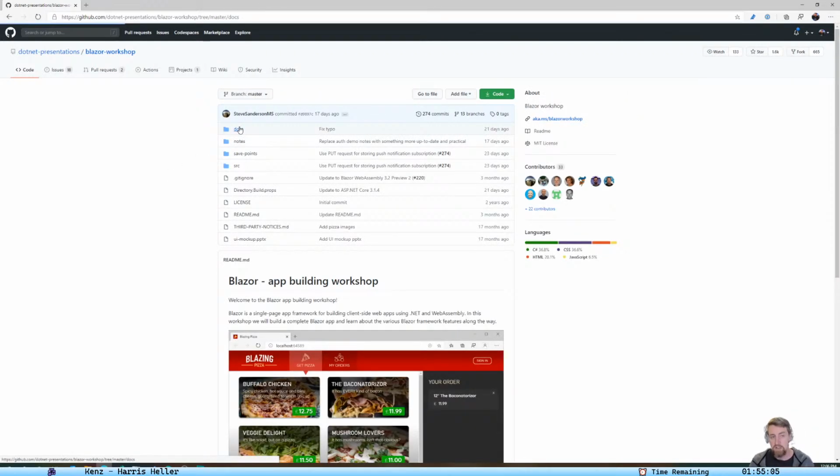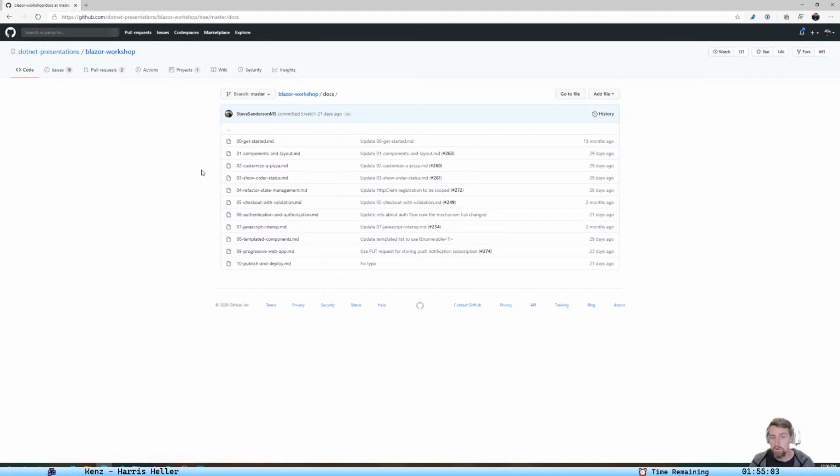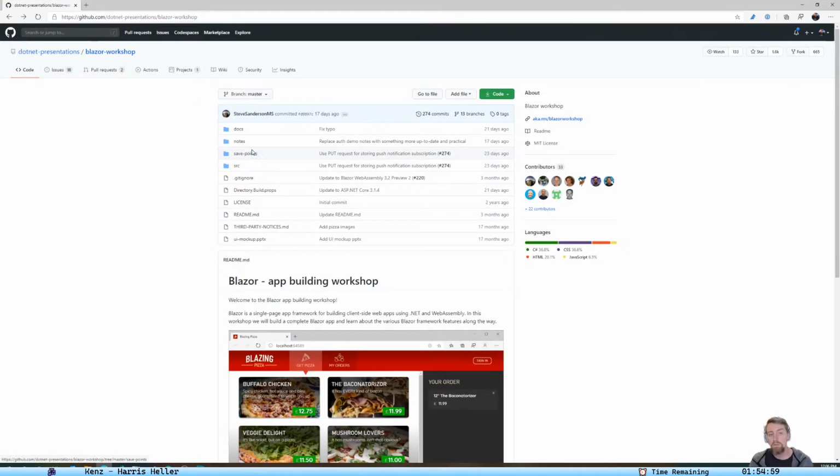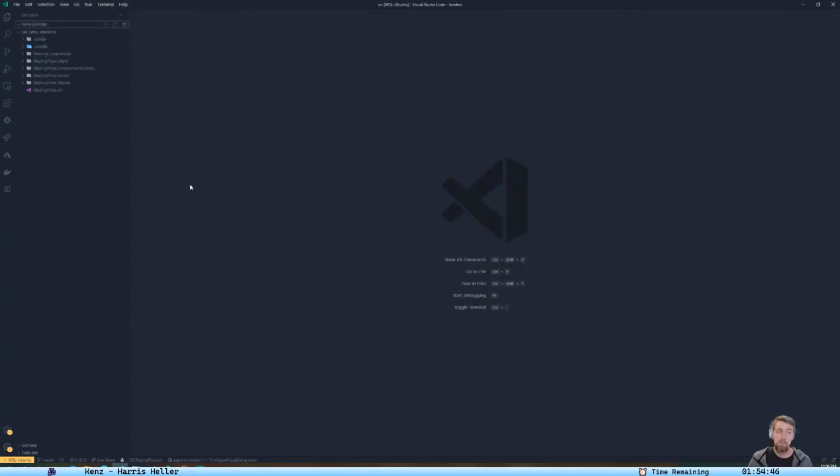And finally, there's the overall docs for the workshop and what happens at each of those steps. The save points are really for if you wanted to jump to a particular place in the workshop, you can just open up the code at that point in time. But we're not going to do that. We're just going to run from the source folder, which is what I've got open here. I didn't open up the whole repo root.